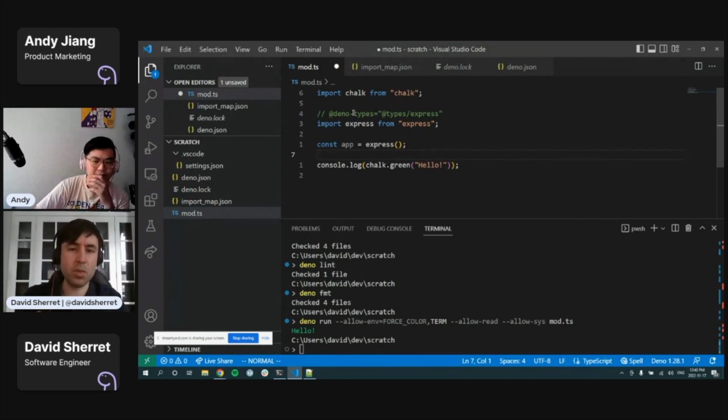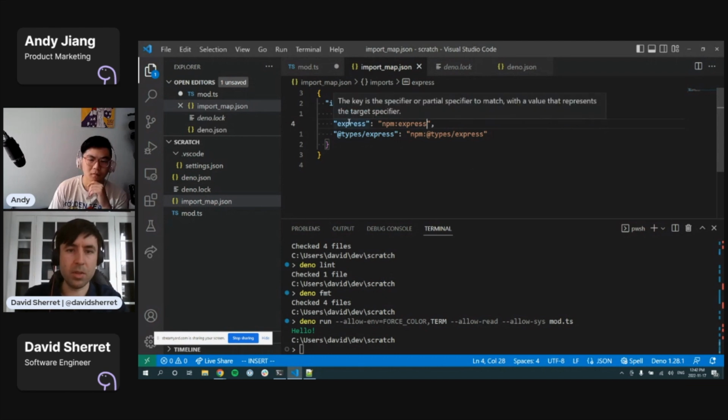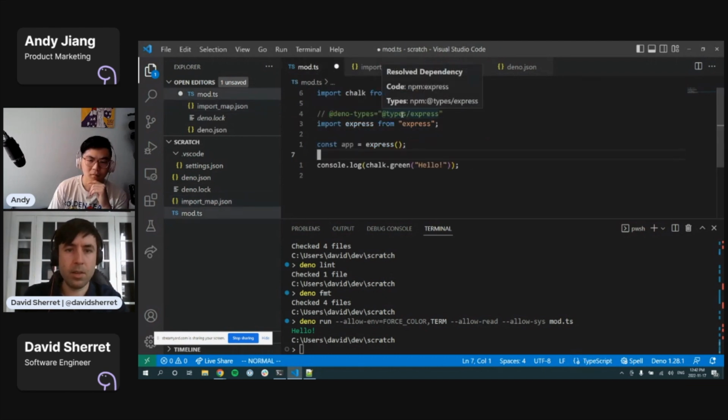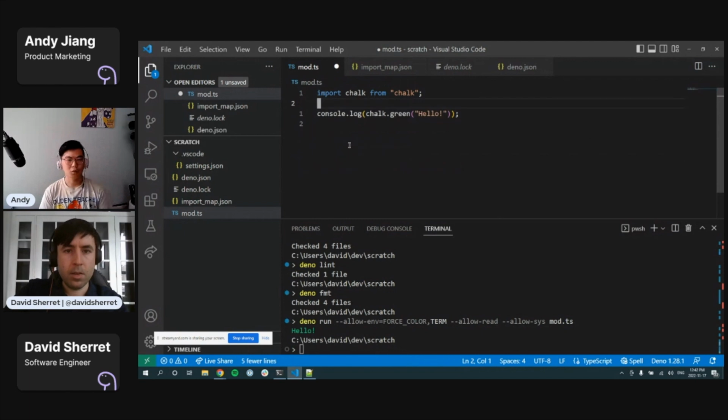So yeah, the import map is more... you still have to be a little bit more explicit in Deno. And even though there is this types express, it doesn't automatically say, oh, this is the types for this package. Yeah, that makes sense. Cool, that's awesome, having all the different options for importing dependencies.